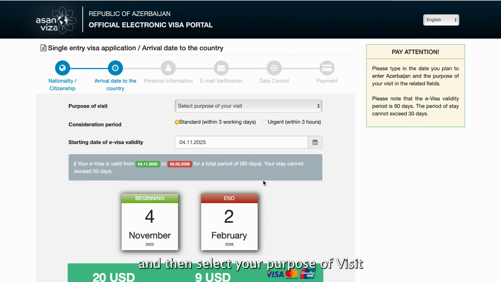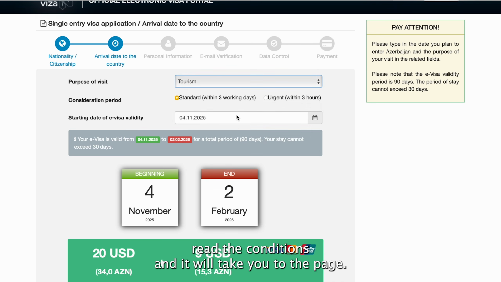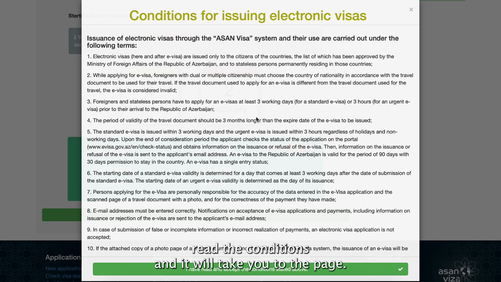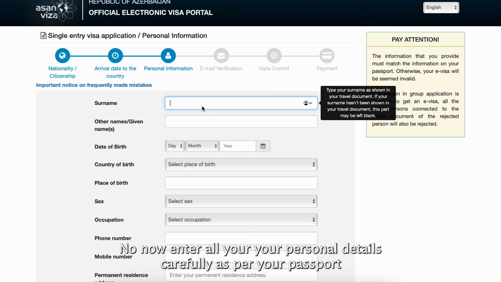And then select your purpose of visit. Read the conditions and it will take you to this page. Now enter all your personal details carefully as per your passport.